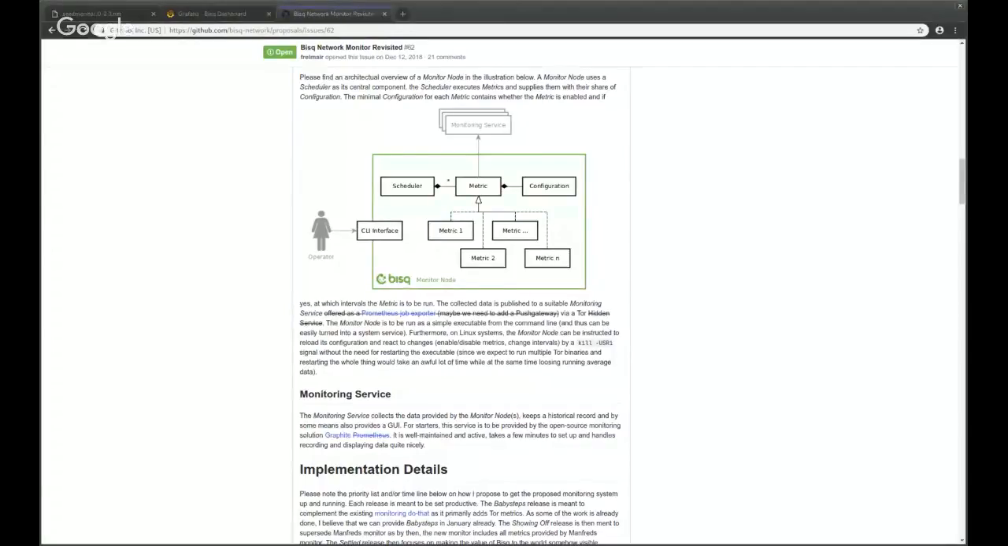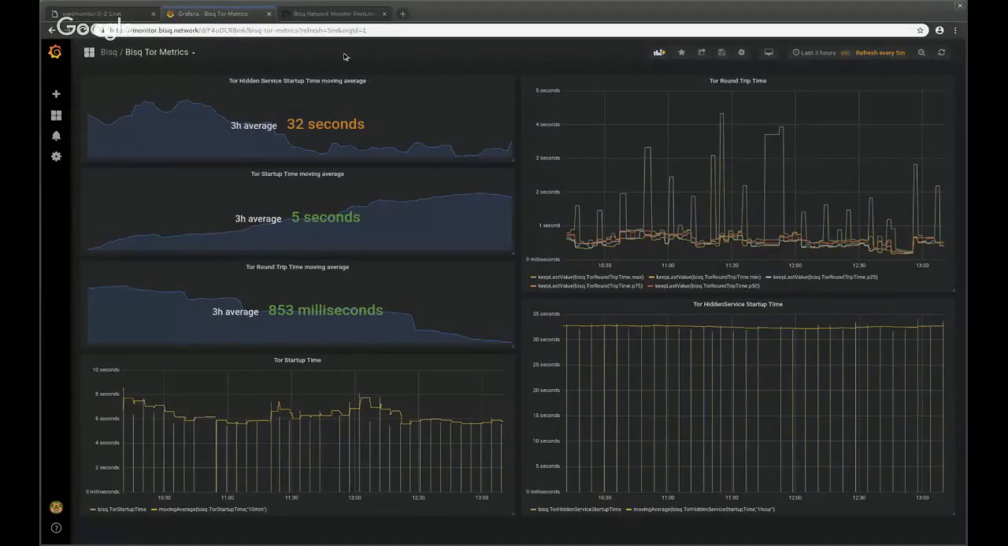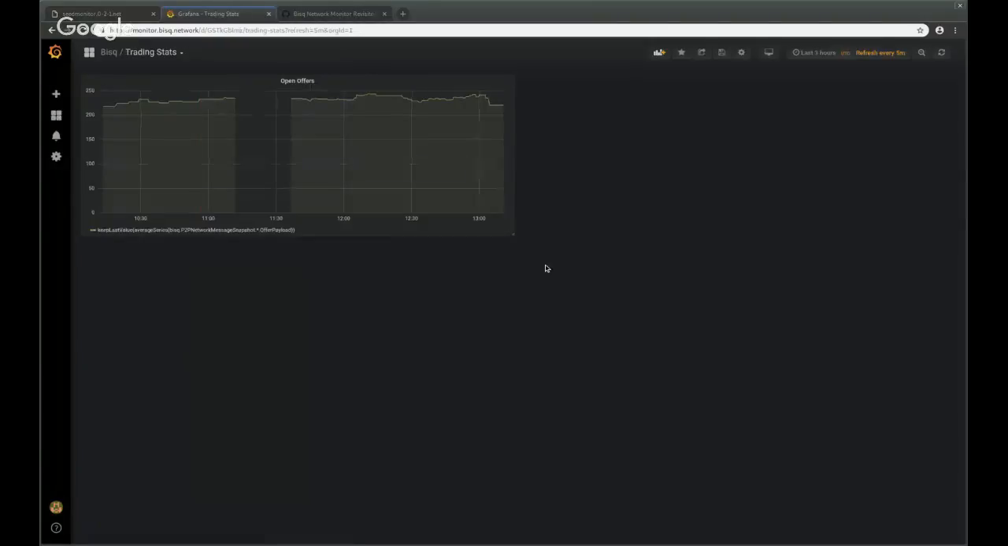So, for example, I go over to our Tor metrics page, which is already up and running for a month or so. If we take the diagram at the top right here, it's the Tor round trip time. To create this graph, I only use one Tor instance, no Bisq at all. I just do an HTTP request to a .onion address. For other stuff, for example, if I switch over to the trading stats, I only use what I need to get the open offers. I do not boot the whole Bisq stuff up.